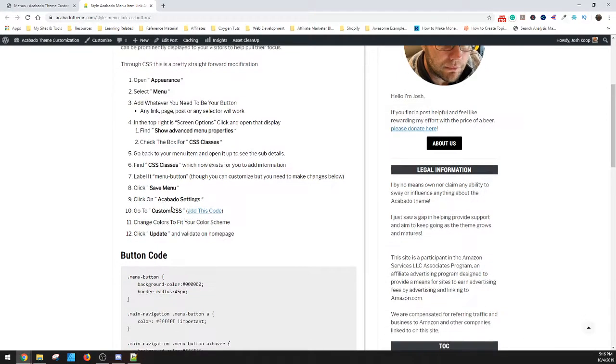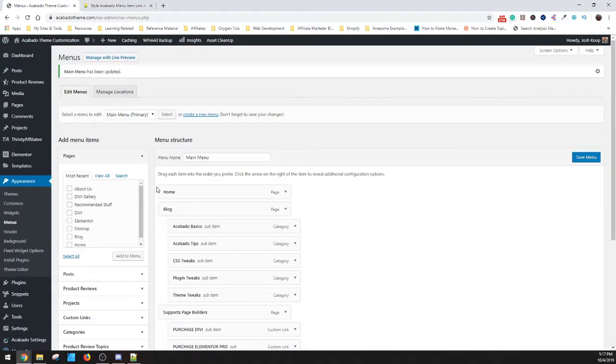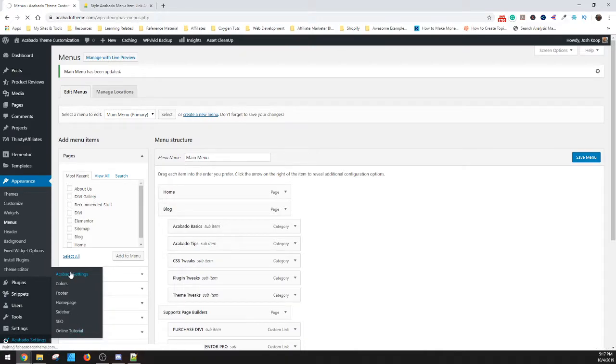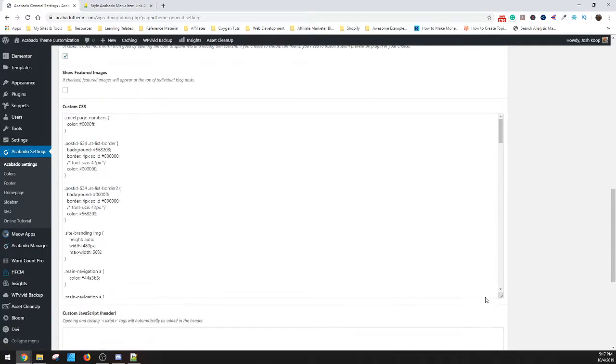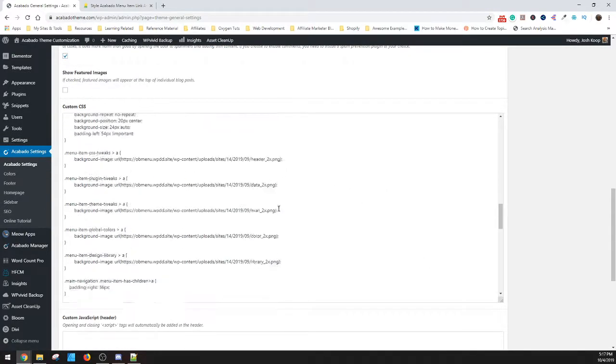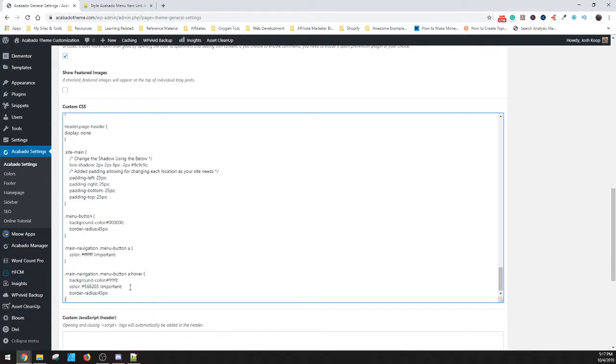Once you save it, you're going to go to custom CSS and apply the stuff down below, but obviously you can make changes to some colors and everything. If you were to copy this, what you would do is go down here to Acabado settings and scroll down to where custom CSS is at. You would want to scroll down past whatever you have, and then append it onto the end.